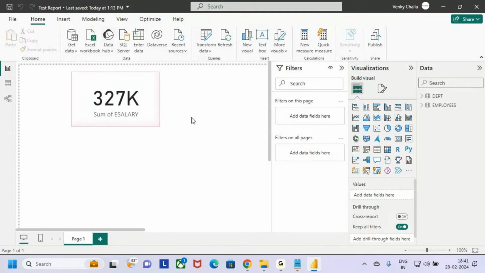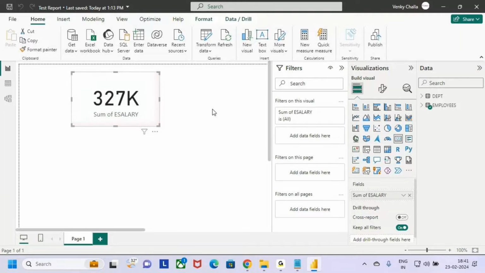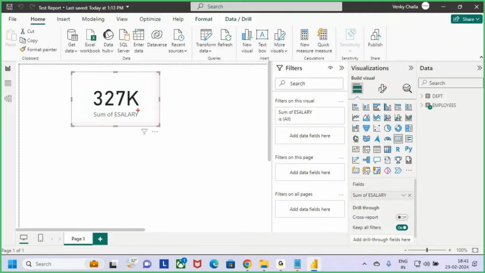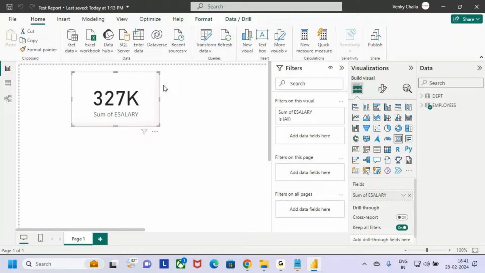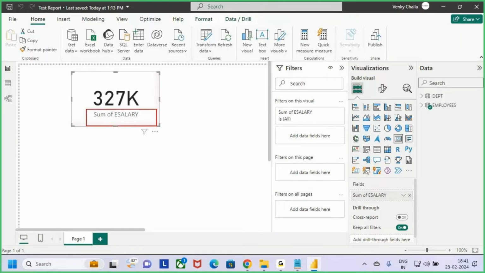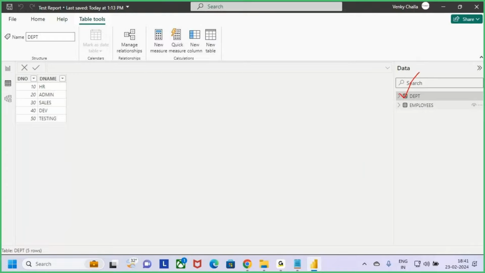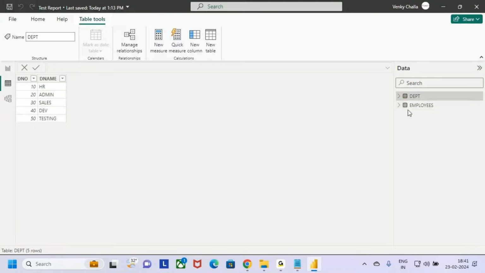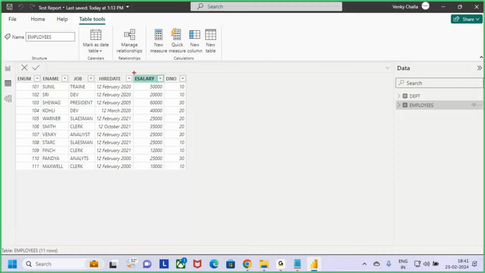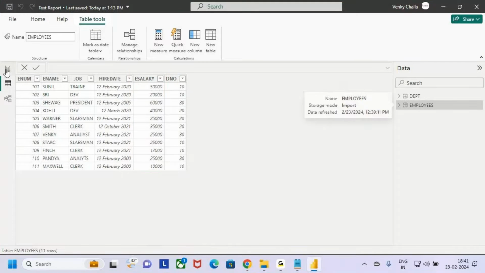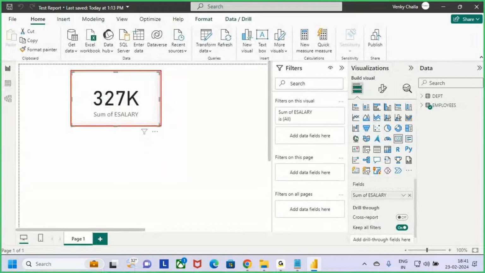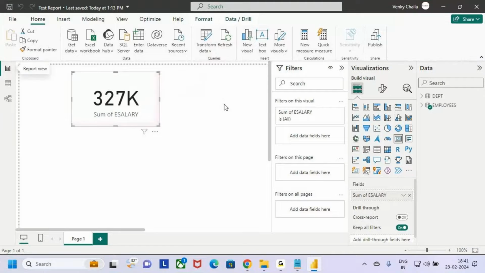Now in this report, I have only one visual here, guys. What is that visual? A card visual. In this card visual, the data I'm showing is the sum of salaries. I have two tables here: one is the departments table, and the second one is the employees table. In the employees table, there is one salary column. So I'm showing the total sum of salaries we're paying to the employees, which is 3,27,000.